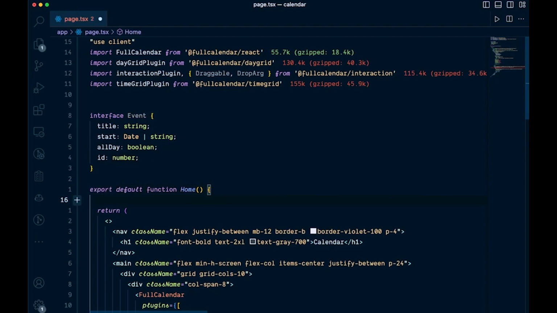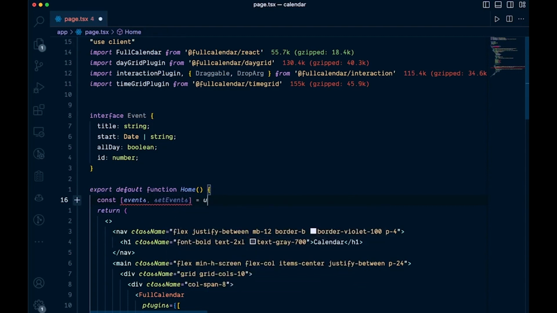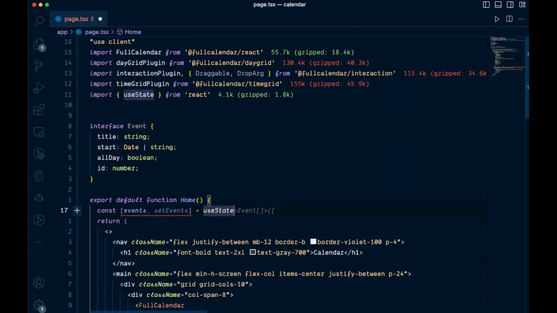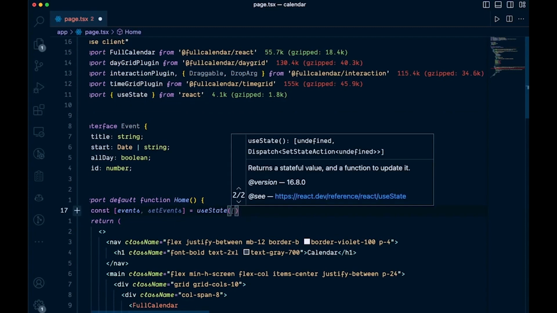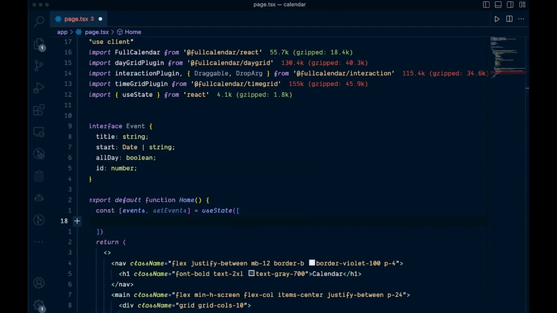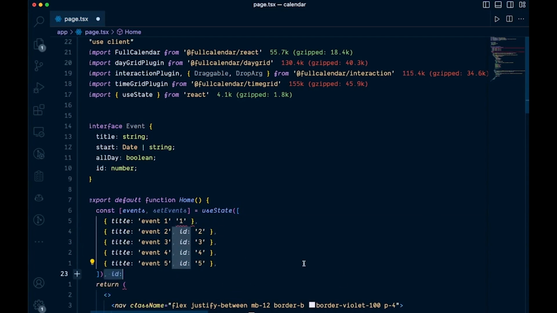Now let's come down below here and let's create some state. Const events and set events, and that's going to be equal to useState, which we'll bring in, as you see up here, from React. And then we're just going to create an array of objects right here. So let's come in and add these in. So basically we have a title property here, an ID property, and we're just going to do event 1, 2, 3, 4, 5. Get as creative as you want with that.